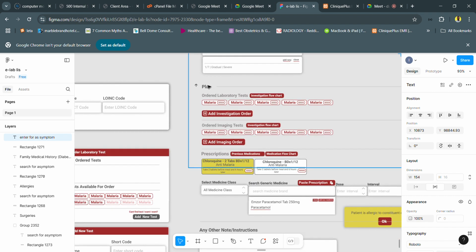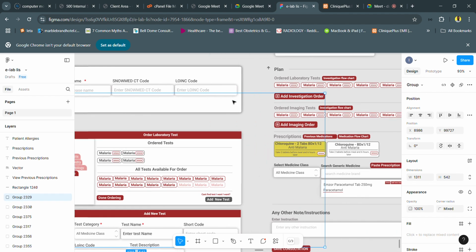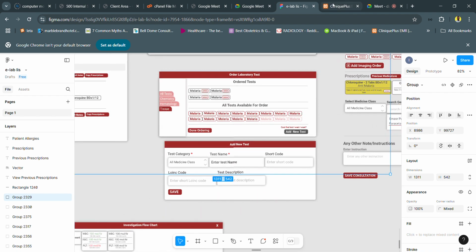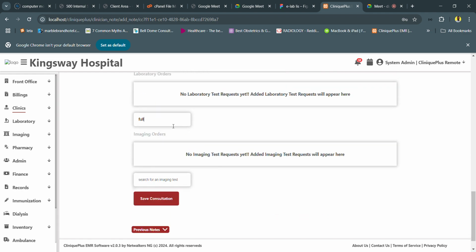Then we have plan. So under the plan, by default, it will just show this menu, add investigation order, right? It's not going to have all these things listed here because you've not added anyone. So now when you click on add investigation order, it's going to bring up a pop-up. Now, unlike what we have here, you search full blood count, see, you can see now you have full blood count, you have full blood count.